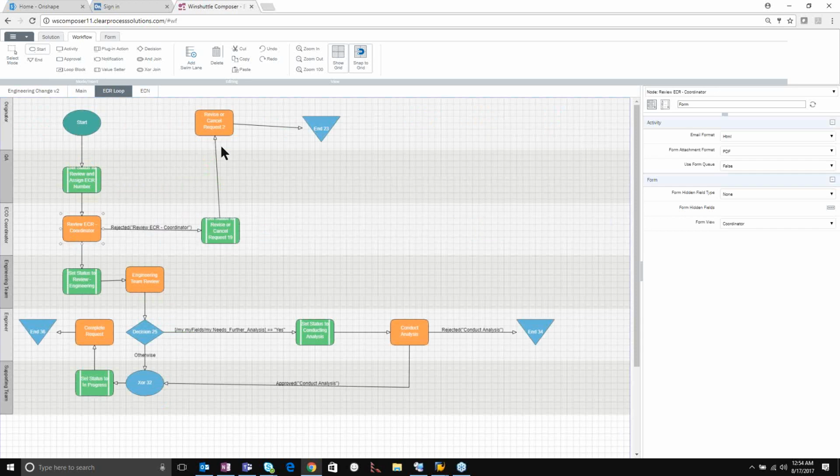If they don't have the information, then we're going to simply reject it and send it back to the originator. But if we do have the information, the engineer change request coordinator will actually generate an ECR number for us. Once we generate an ECR number, then we're going to set the status to engineering team review, and we're going to assign it to an engineering team. So in our case, for our company, we'll just say that the engineering team meets every Monday to review the engineer change request, and then make determinations and decisions based on that engineer change request.